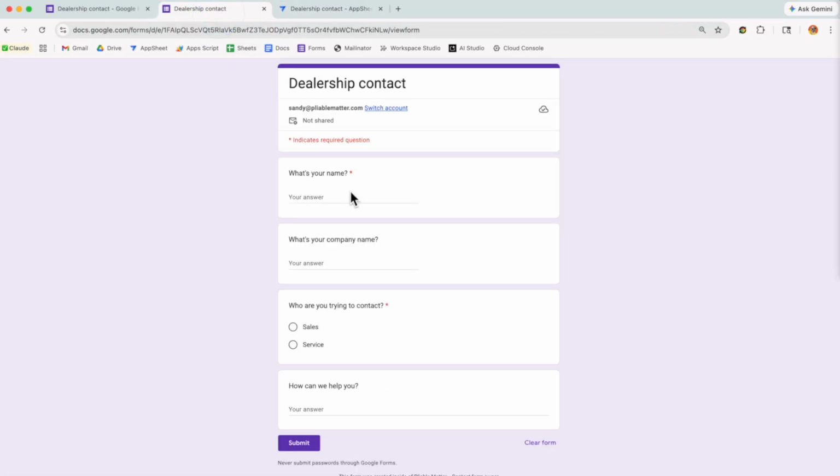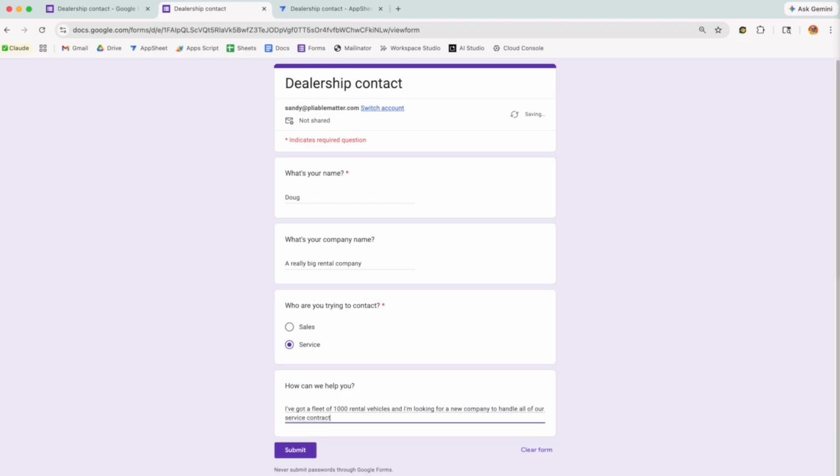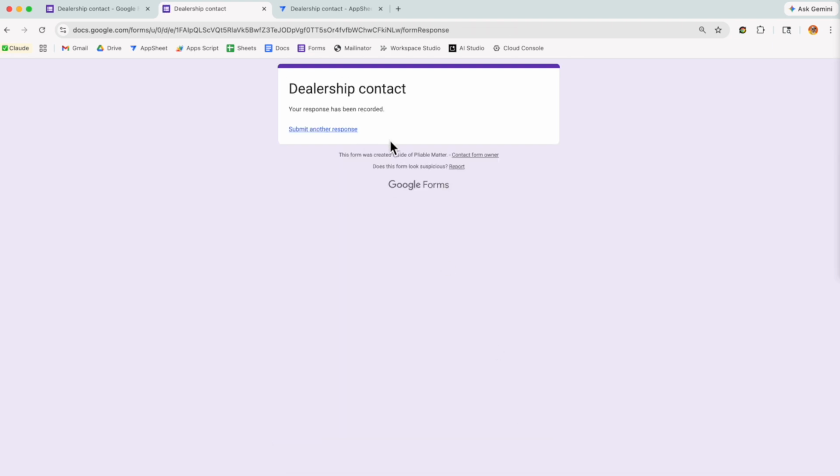So I'm going to go back to the new form that we created. I'm going to type Doug. And our company name here will be Really Big Rental Company. And let's say that we're interested in service. And for my message, I want to say, I've got a fleet of 1,000 rental vehicles, and I'm looking for a new company to handle all of our service contracts. And I'll go ahead and submit that.